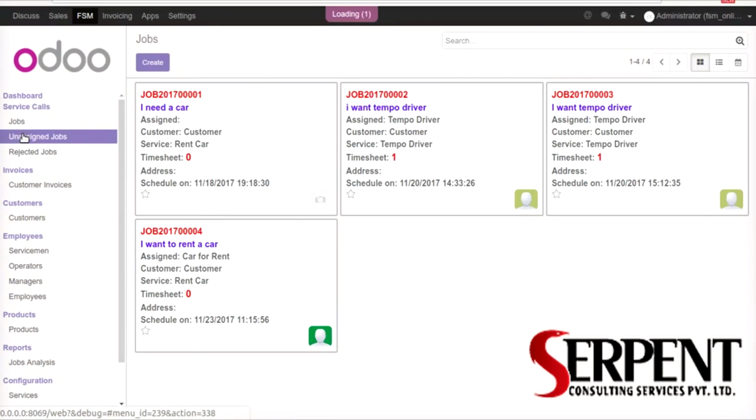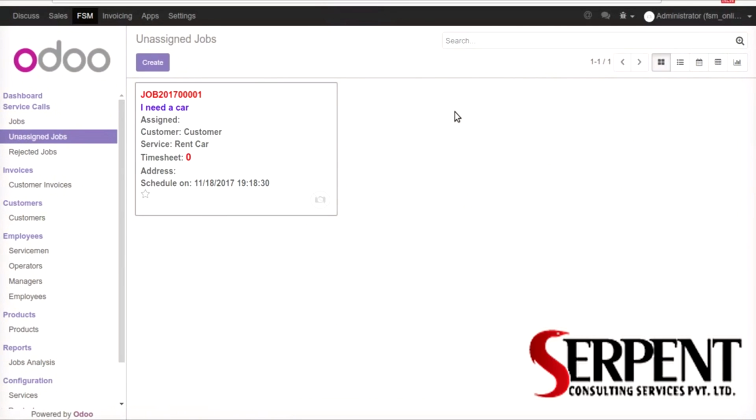Go to unassigned jobs again. So it will vanish from here, because it has been assigned to a service provider. Then let's go to the mobile application again and log in as the service provider of that area.